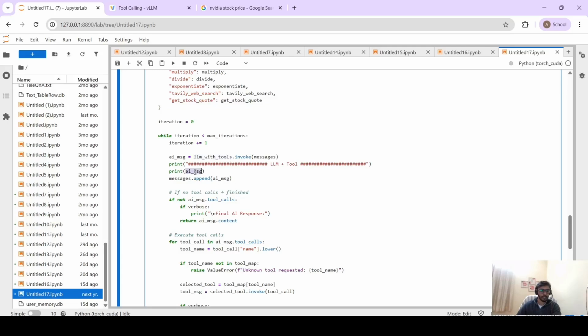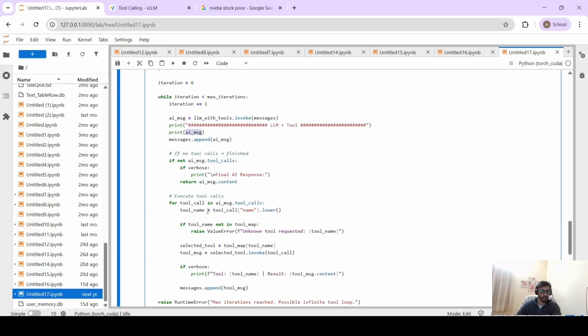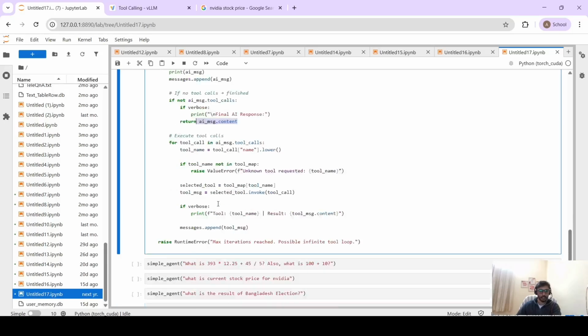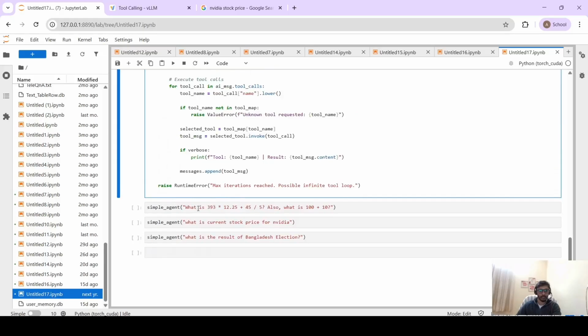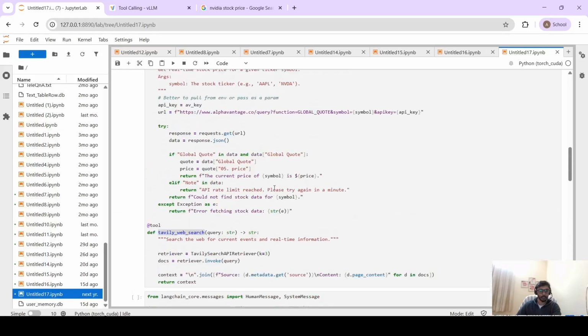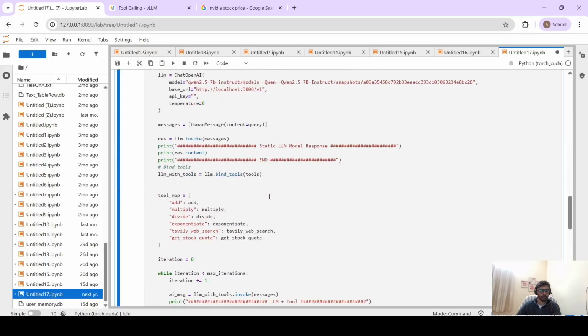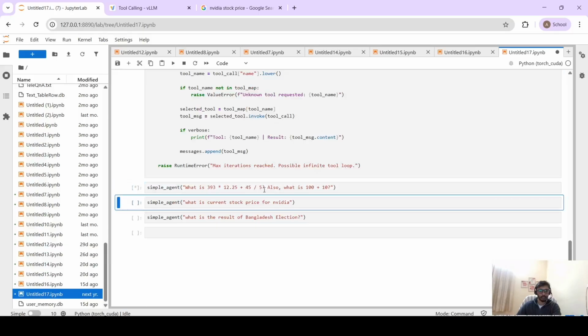I am printing the content of the LLM response, and it will run until it has a tool call present. Otherwise it will return the final response. Okay, now we'll execute them one by one. Let me execute this cell, and now we'll understand this one. Let's see what it answers me.